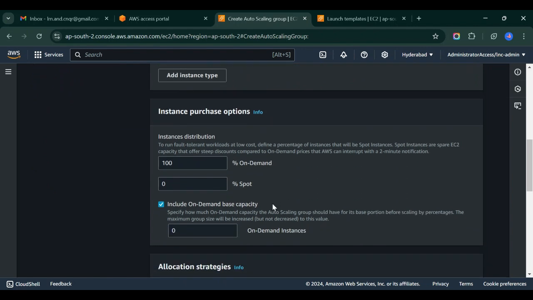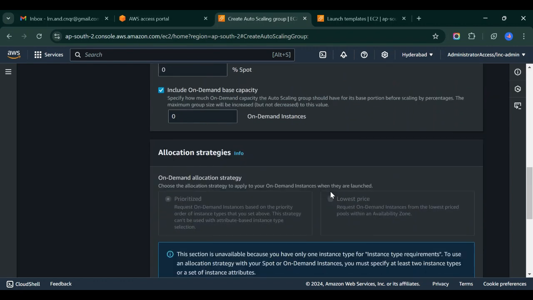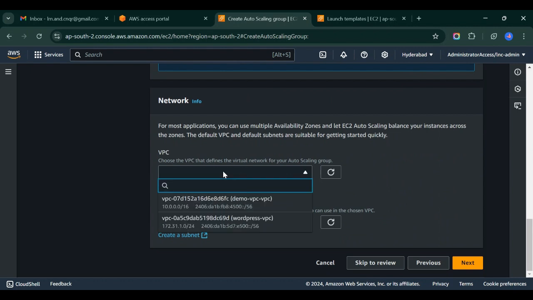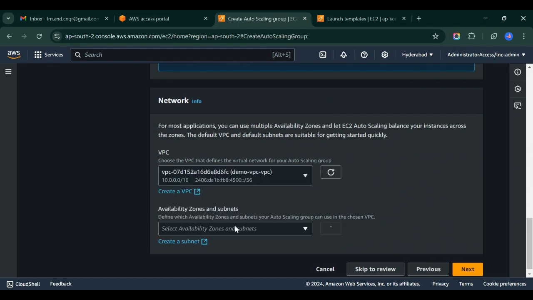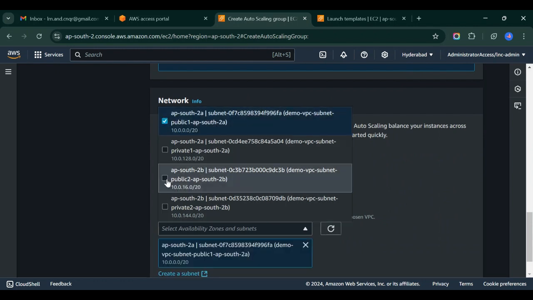And instance purchase, yeah, here you can add spot fleet kind of things, right? So if you want to reduce your cost, you can have a specific percentage of spot and a specific percentage of on demand, and we can set up base capacity of on demand so the application won't go down because we have base on demand. Okay, so I'm going to leave 100 percentage. And in networking I'm going to choose the VPC I have created, and the subnets would be public subnets. So public 1, public 2.